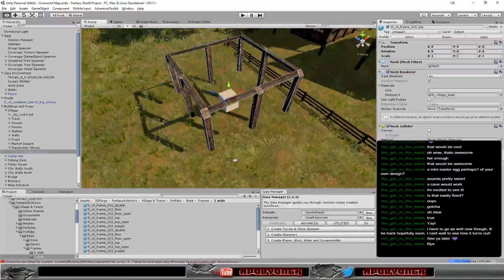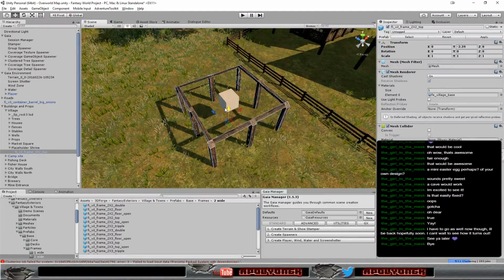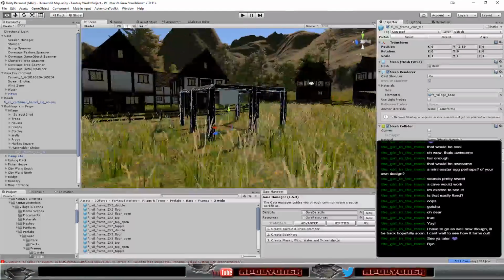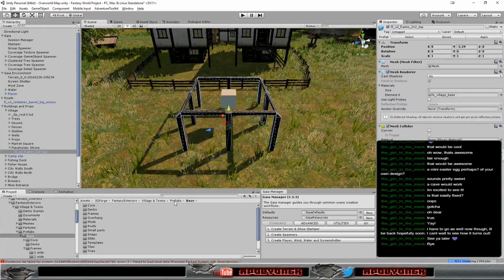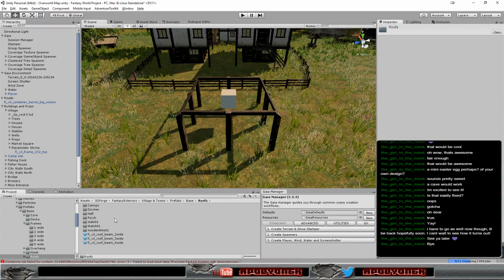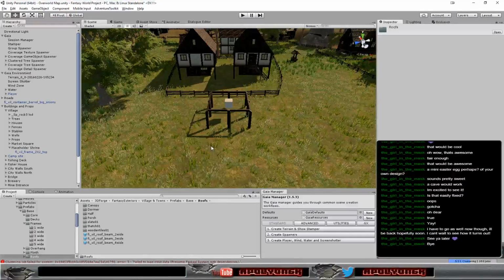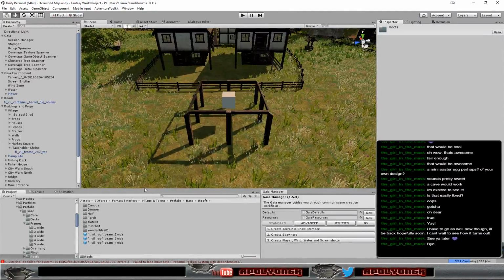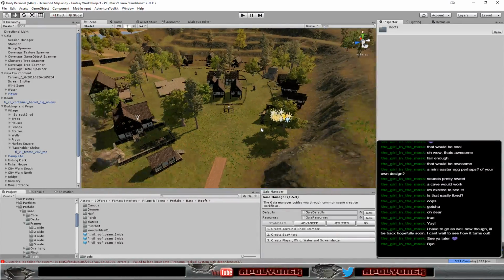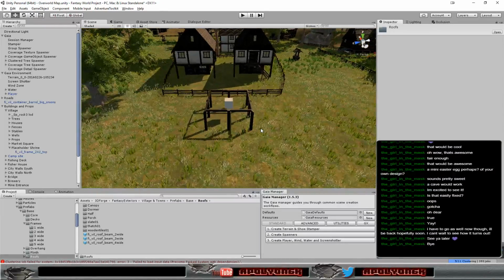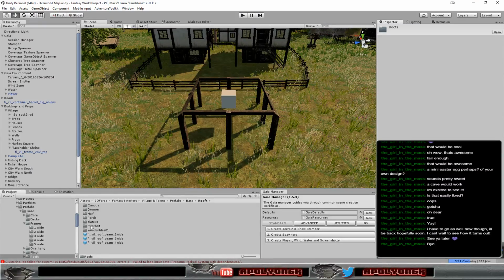So let's move this here and add roof to it. And for this, we can... most of these use slate, so let's take slate roof. Think, yep. Too wide, 2 by 2.